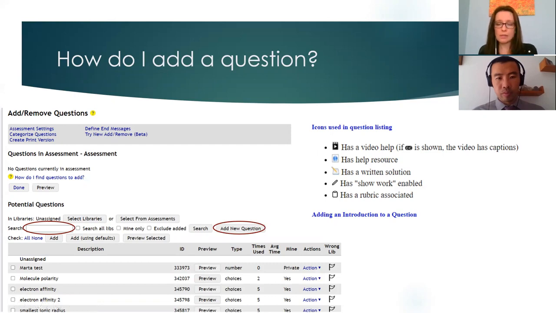Sometimes in those question lists, you will see an additional icon. Some of the questions have already video help implemented or have other help resources available assigned for that particular question.